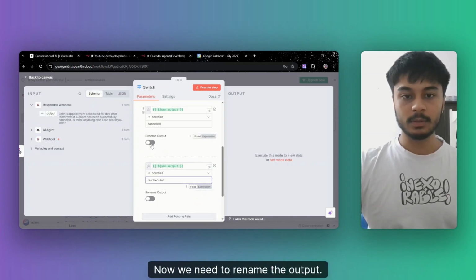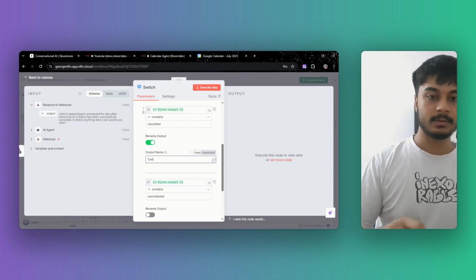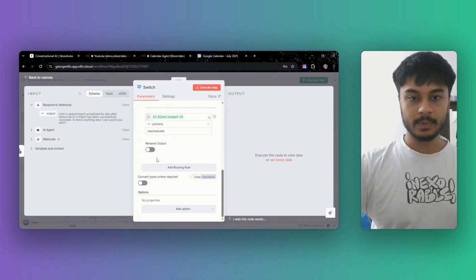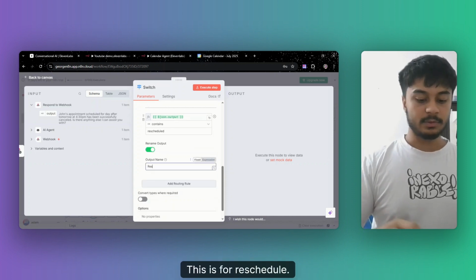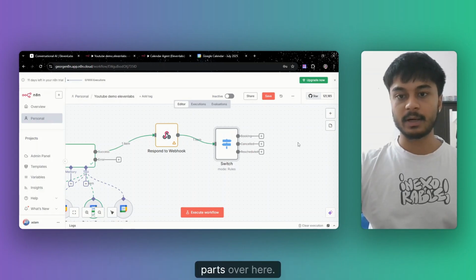Now we need to rename the output. Click on enable this, give it an output name. So this is for cancelled. This is for reschedule. Now you can see three different paths over here.